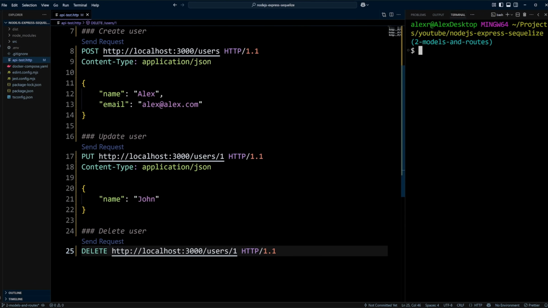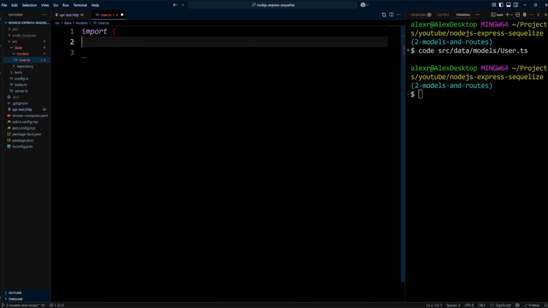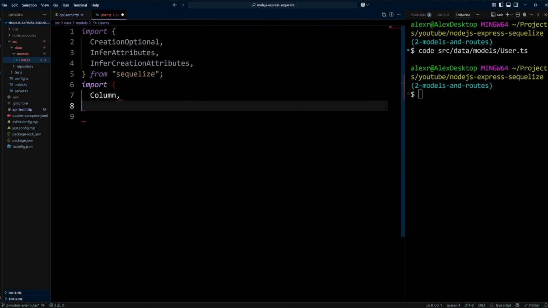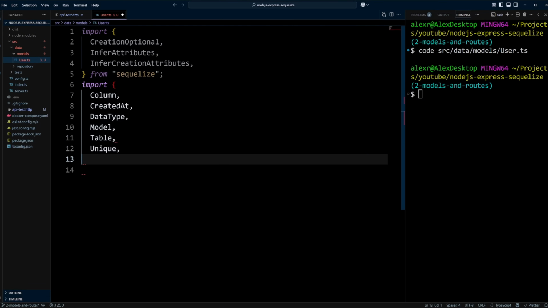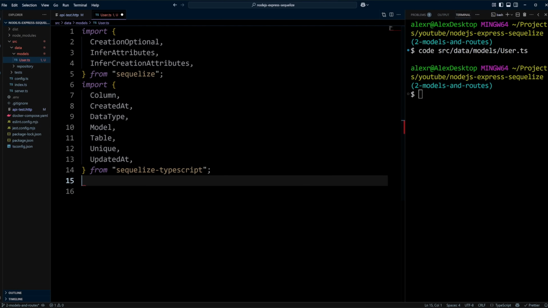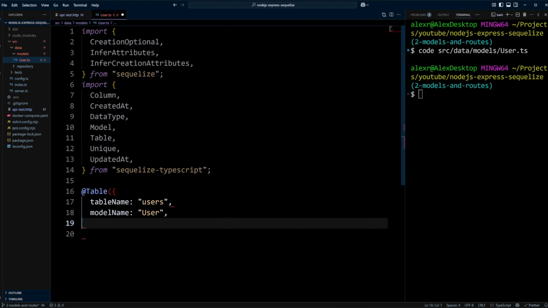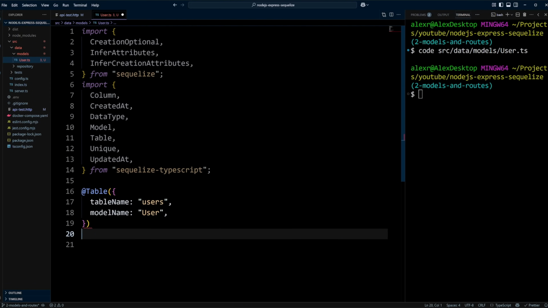Let's create a user model in the src/data/models folder. We're going to import CreationOptional, InferAttributes and InferCreationAttributes from Sequelize. Next, we will import a few things from sequelize-typescript. Most of them are decorators that we will use to annotate the user model and model attributes. When defining a model with sequelize-typescript, we use the @Table decorator. I like to explicitly specify the table name and model name. My convention is to name tables and columns in lowercase plural form using snake case for multi-word names. I name models in singular form with the first letter capitalized.